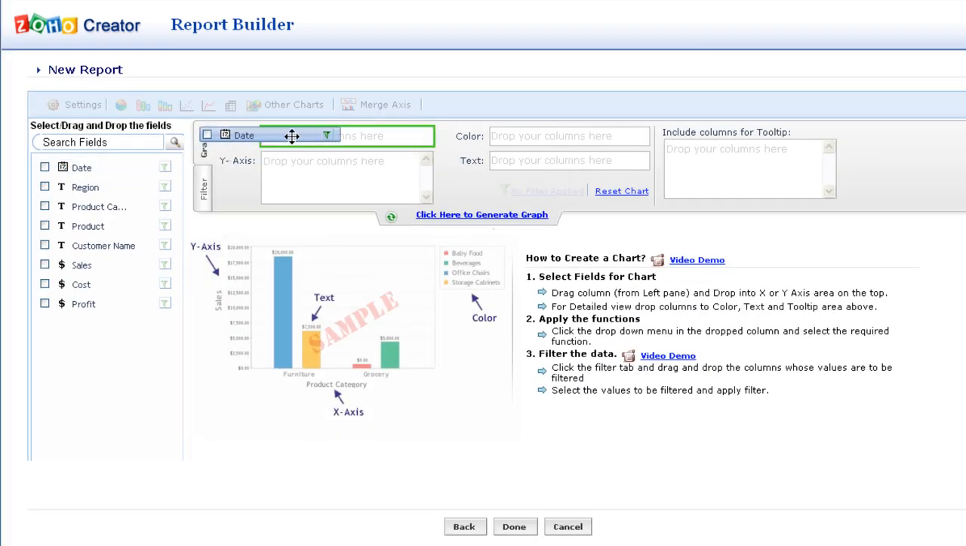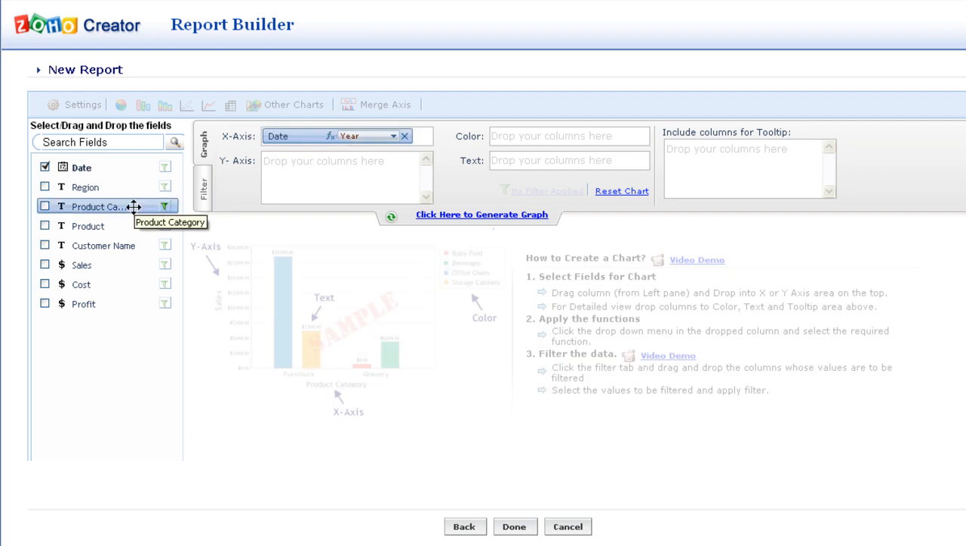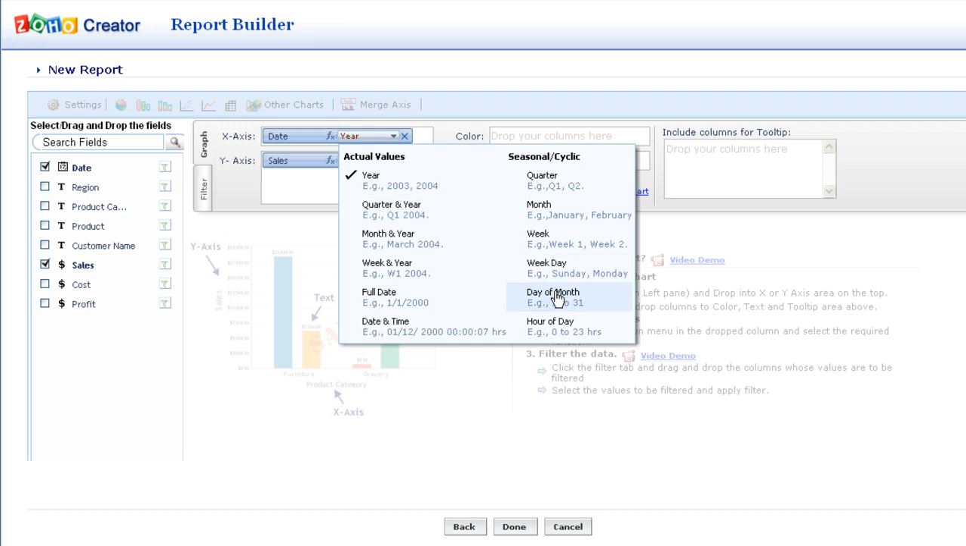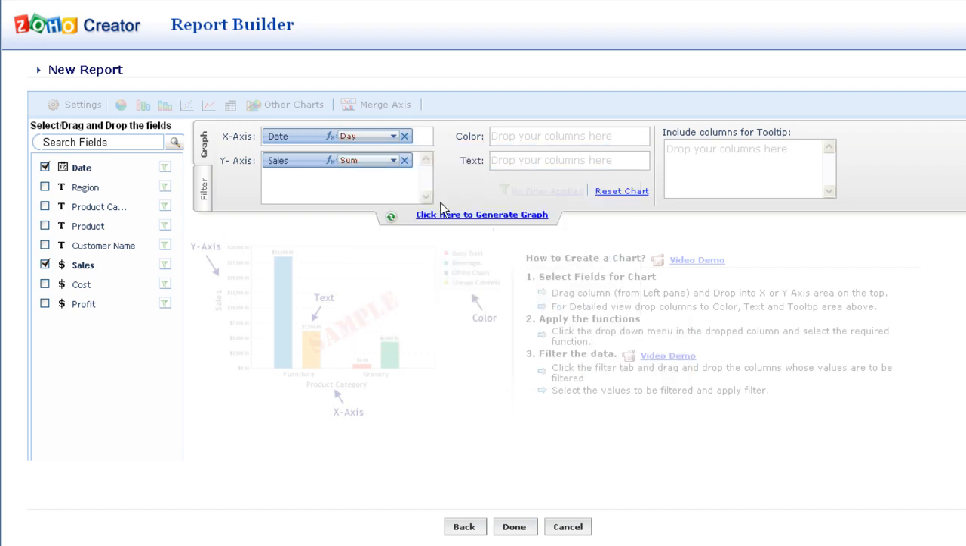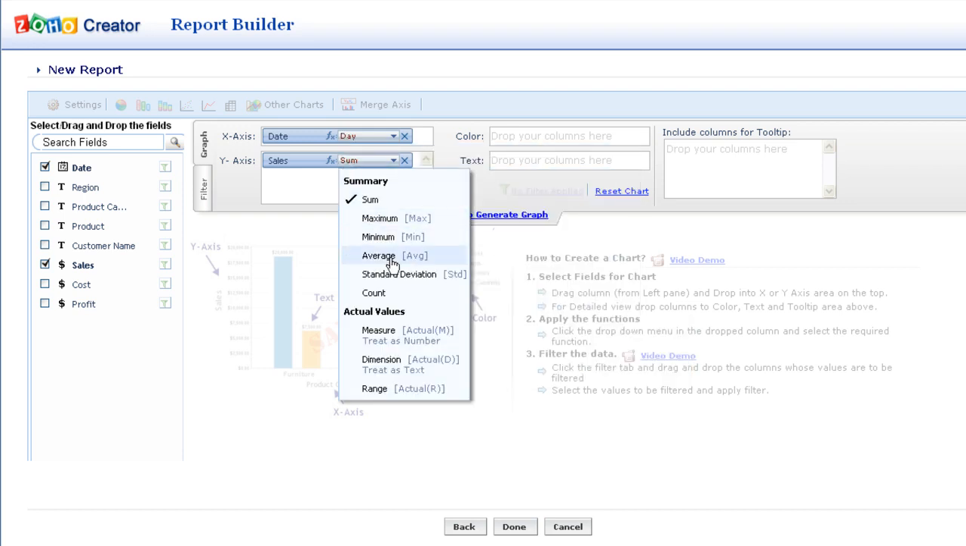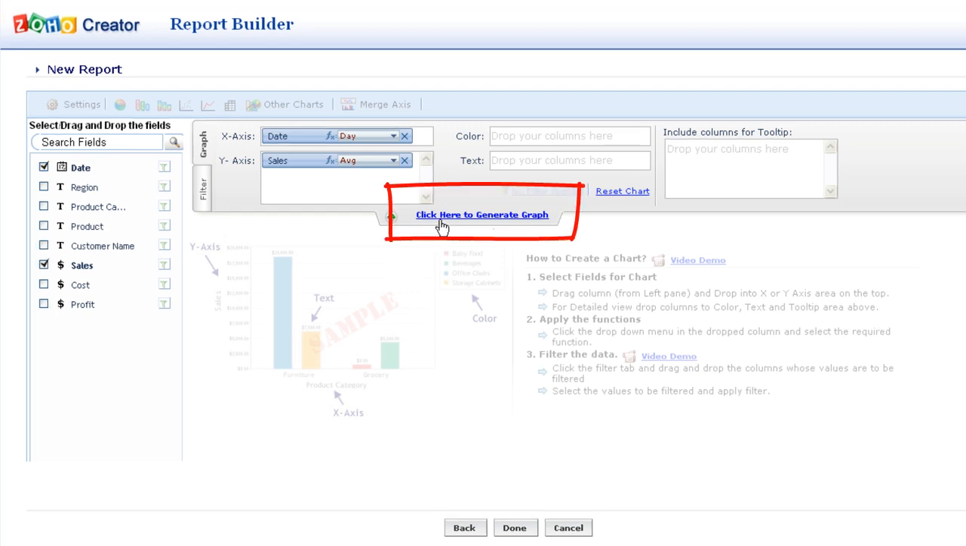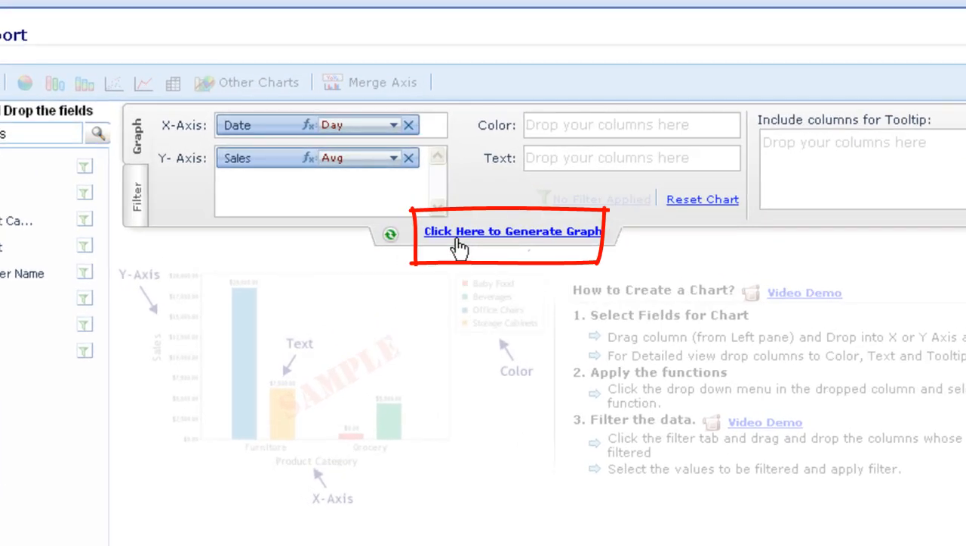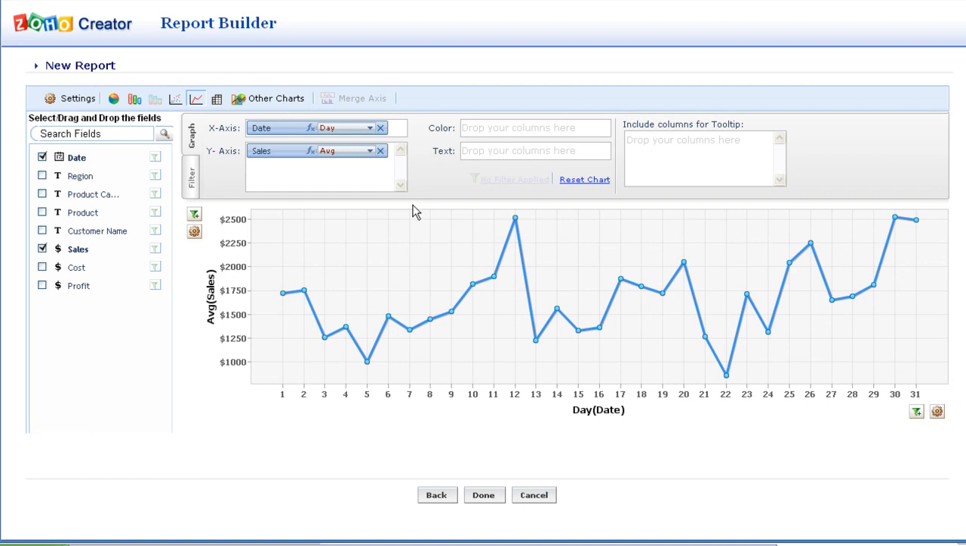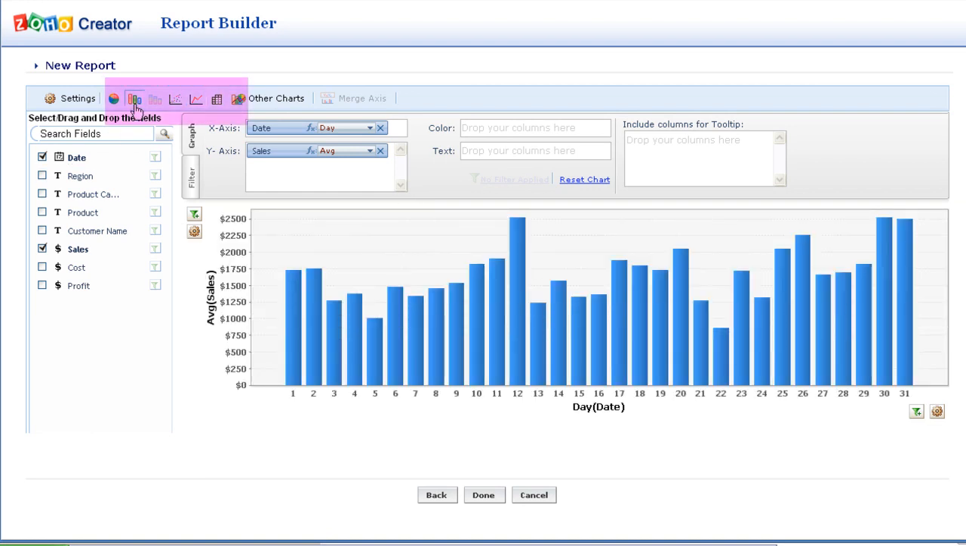From the left pane, we simply drag and drop the necessary fields into the spaces provided for the X and Y axes. We can also select the value of the field that should be used for generating the chart. Clicking on the Click Here to Generate the Graph link generates a quick preview of the report. We can change the type of graph generated by clicking on any one of the active icons or by clicking on the Other Charts icon.